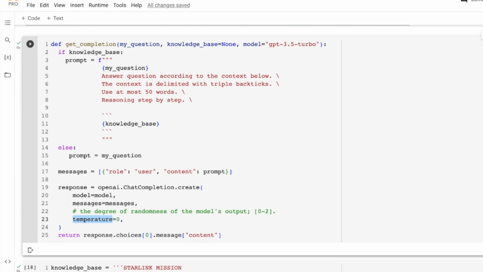If there is a knowledge base provided, we will do some prompt engineering here. We tell the model to answer the question according to the context below. So the knowledge base is delimited with triple backticks. We also guide the model about the output length, and we encourage the model to do reasoning step by step for a more accurate output. These are some basic prompt engineering tips. We'll introduce more in future videos.